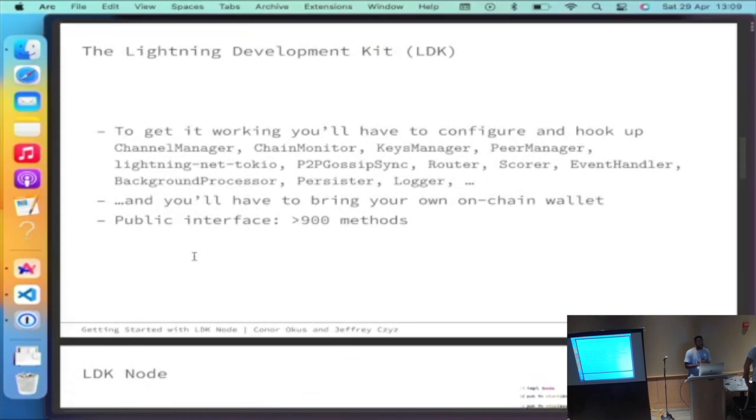A bit more about the Lightning Development Kit. It takes quite a lot to configure. Some of the objects we've outlined here are channel managers, channel monitors, and keys managers to do your key management, interfacing with different peers across the network. There is a lot to get your head around, like routing and scoring, and you have to configure these objects in a number of different ways. LDK also doesn't come with its own on-chain wallet, so you have this concept of bring your own wallet, so you can plug and play. There are over 900 public interface methods. What users actually interface with is a lot less, but in general, it's quite a large and beefy library.